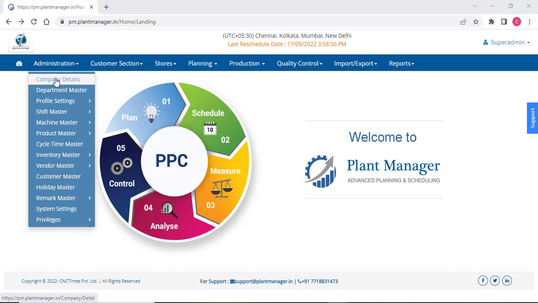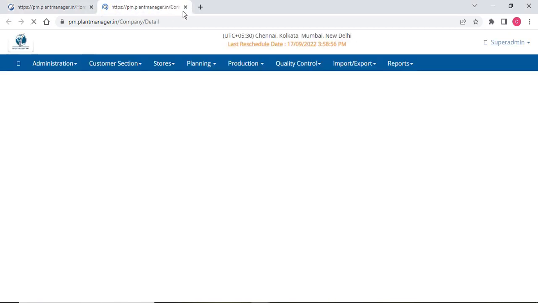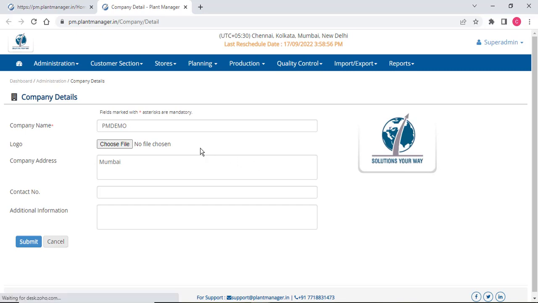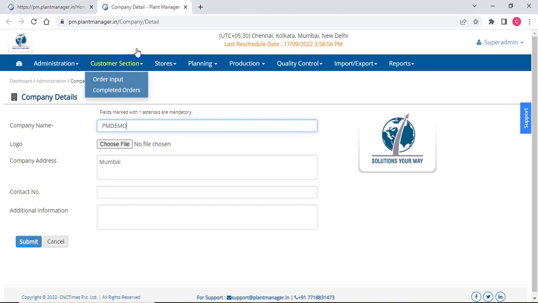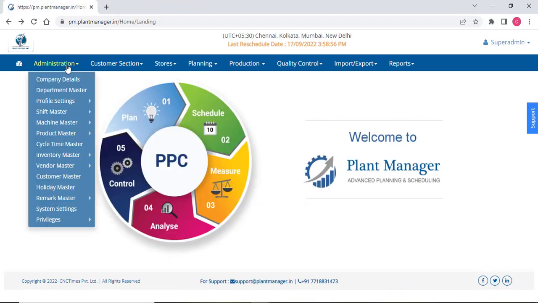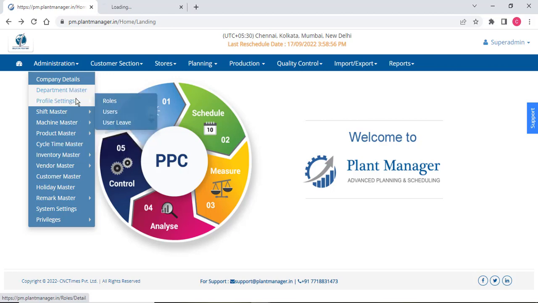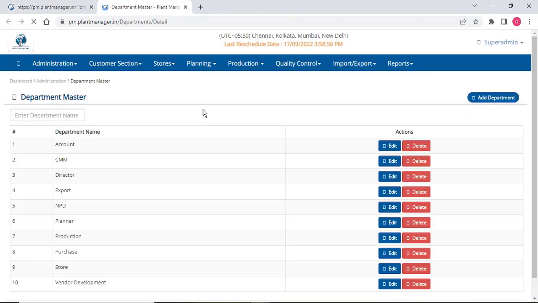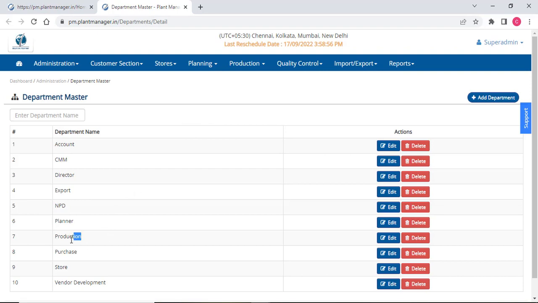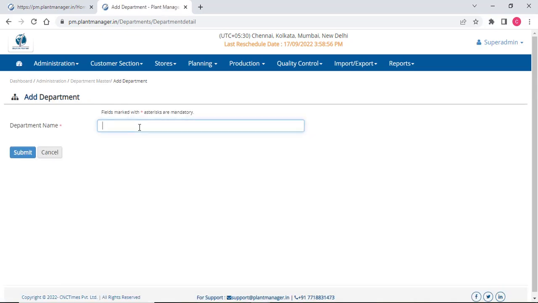So first we will define the company details. Here we will define the company details, we will upload the logo, enter the address and then click on submit. Under department master, we will define the number of departments who are going to use the platform. Say production department, planning department. We will click on add department, enter the name and click on submit.